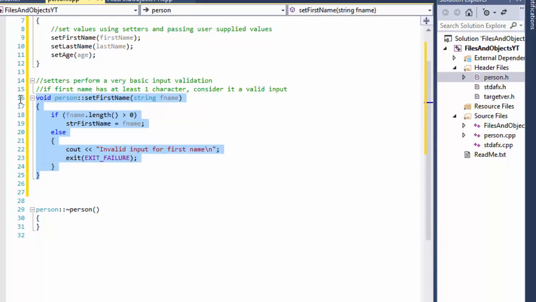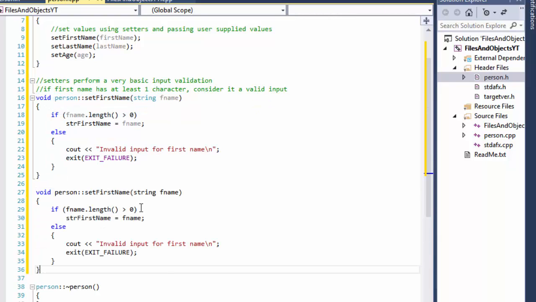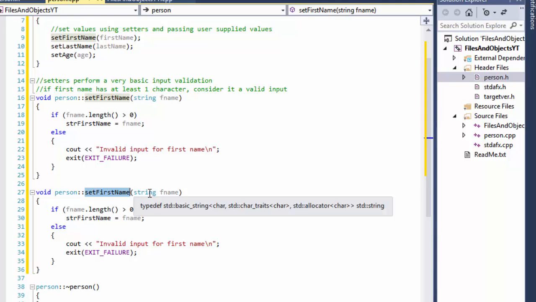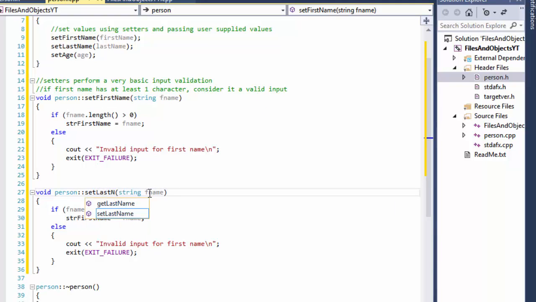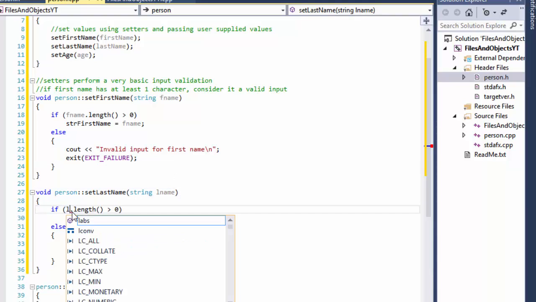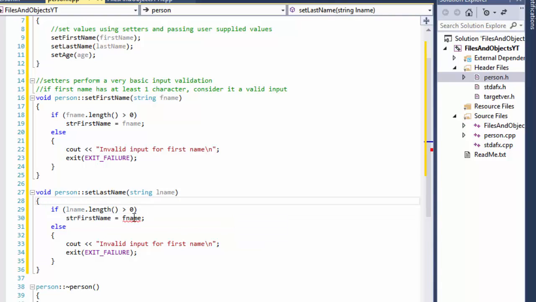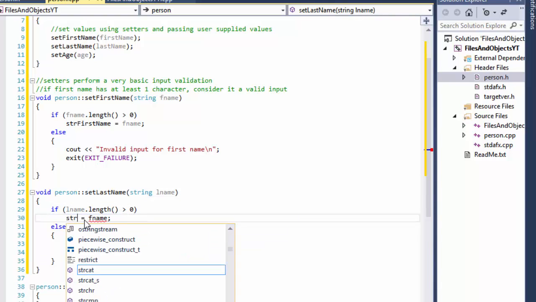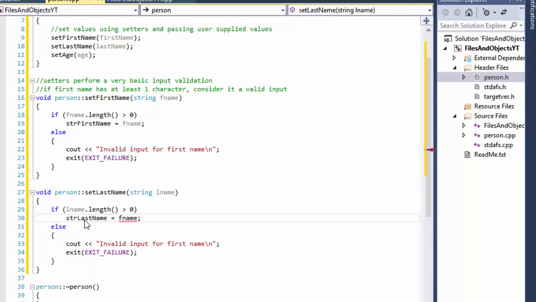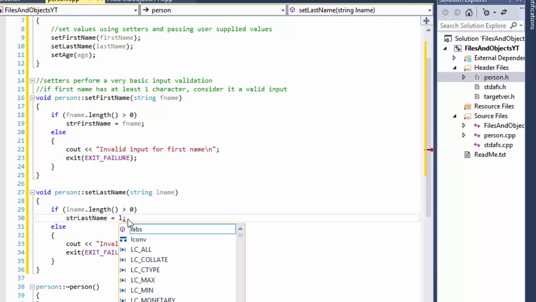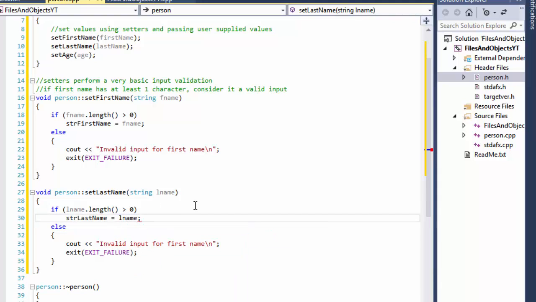Let me just copy paste that. So this one will be setLastName, and it will expect the last name, and obviously it will be last name. If the last name length is greater than 0, then our string last name will equal the supplied last name. Otherwise we have an error for last name.